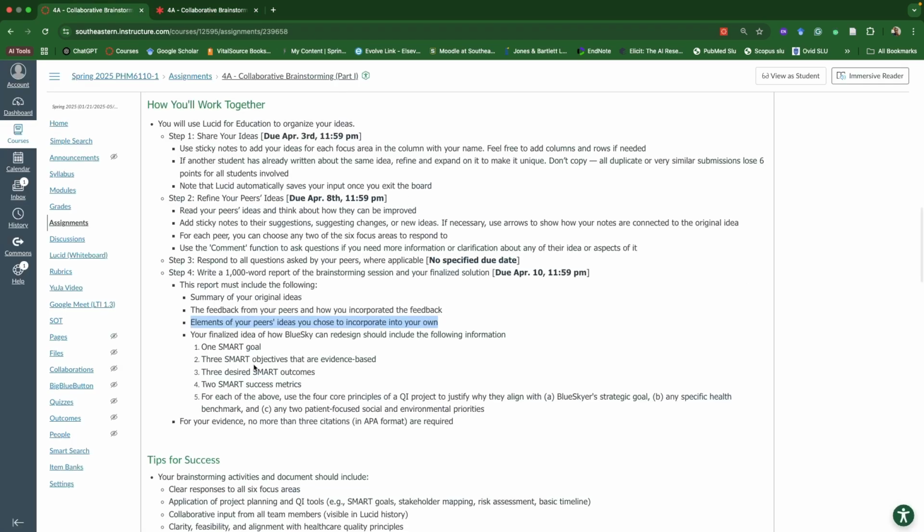But by the time you are doing this 1,000 words report, you are free at this point to take elements of each other's idea, that you read through and you think, oh, this is a great idea. This, if I incorporate it into mine, this is really going to make my solution much better. Feel free to take elements of each other's idea in your finalized solution. But you do have to explain which elements of those ideas that you took and in what ways you are incorporating it.